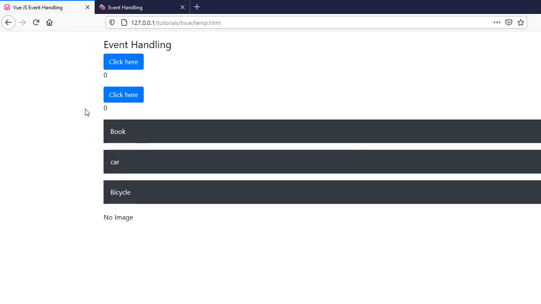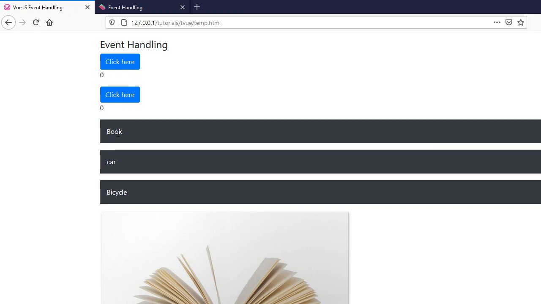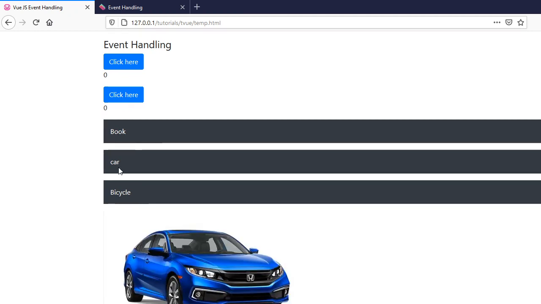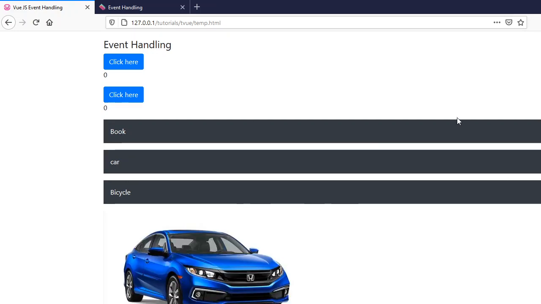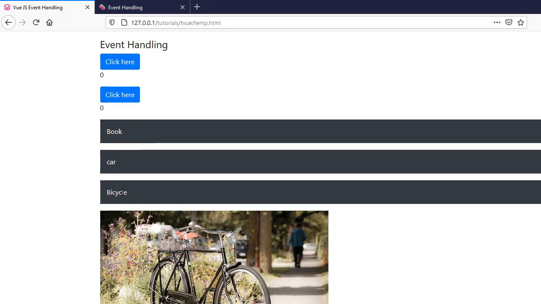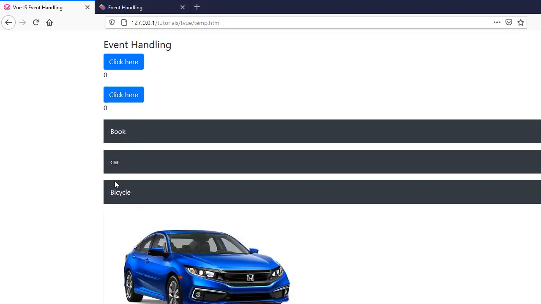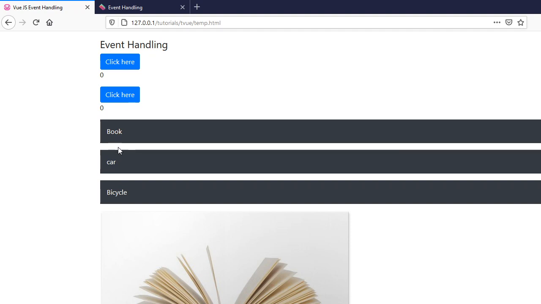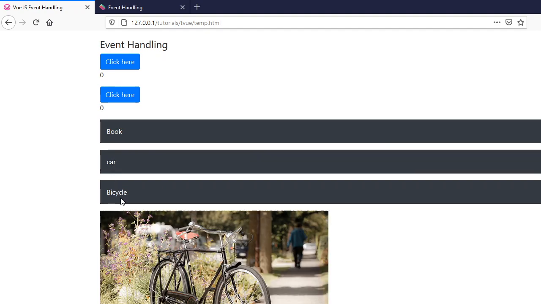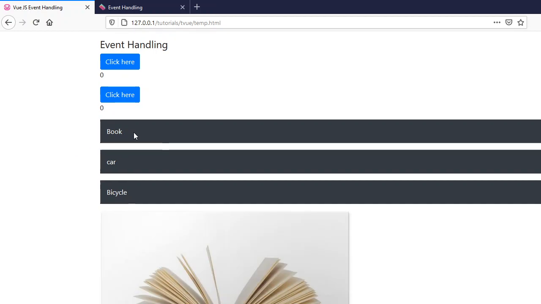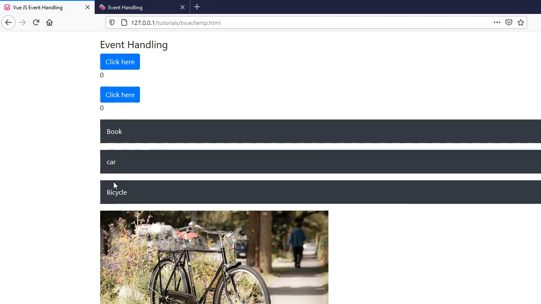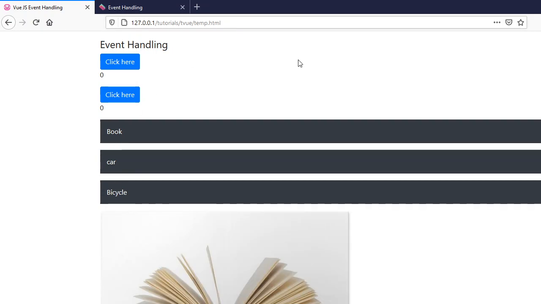Now let's do it separately. Now when we hover over the book, you can see the image of the book, the image of a car, and the image of a bicycle. It is like that. So when we hover, you can see the image of the bicycle, the image of a car, the image of a book. So our code works.